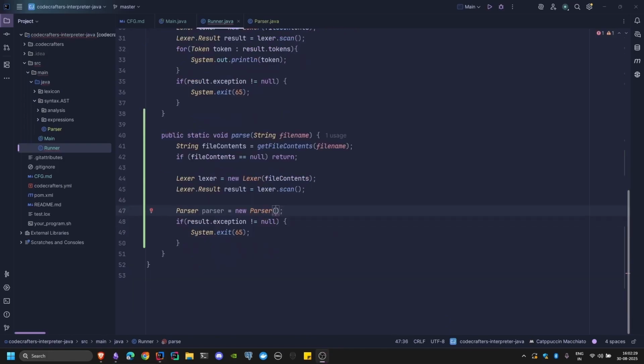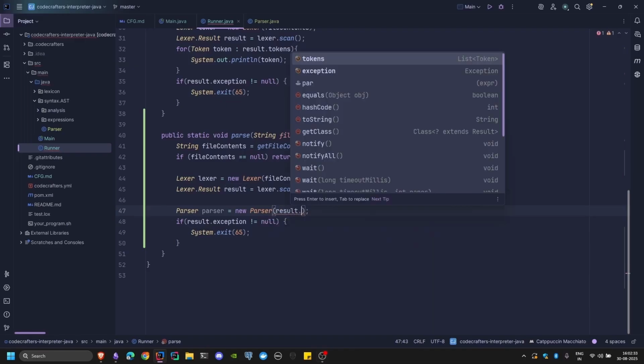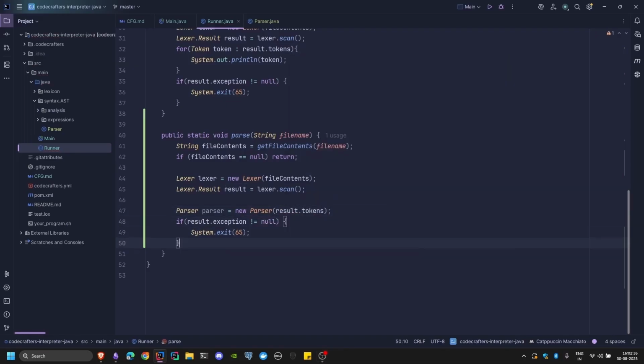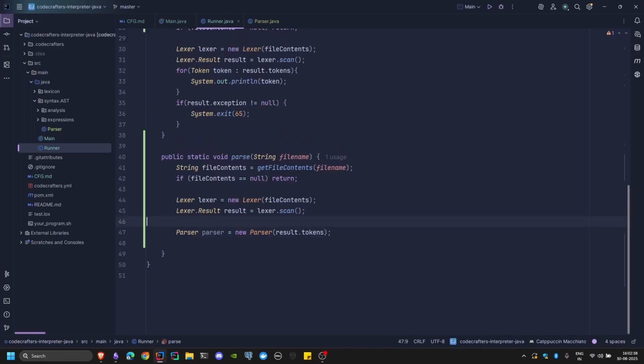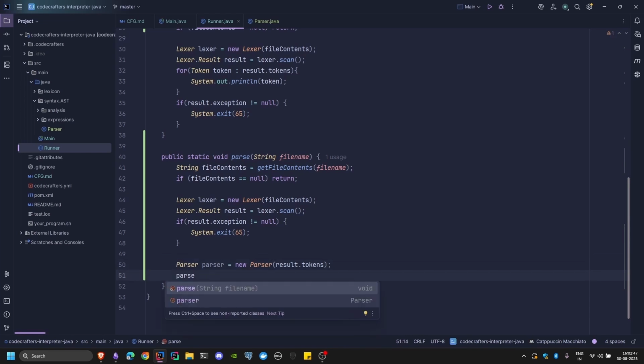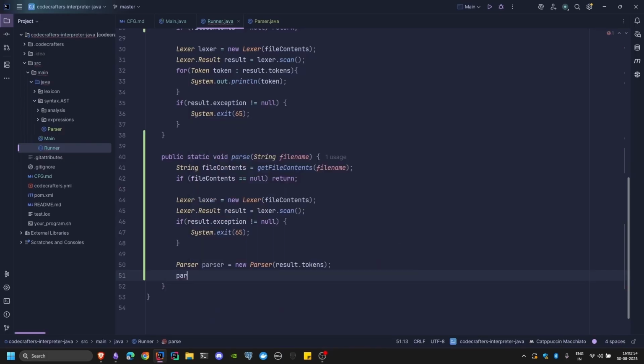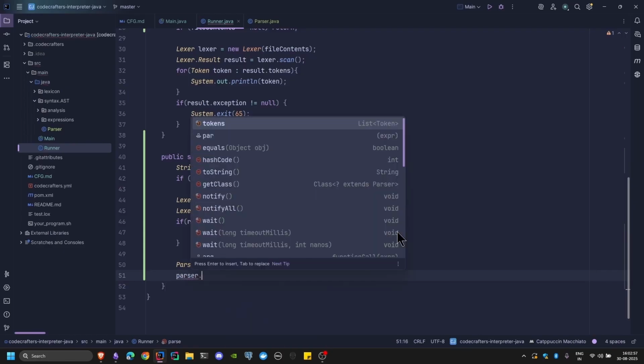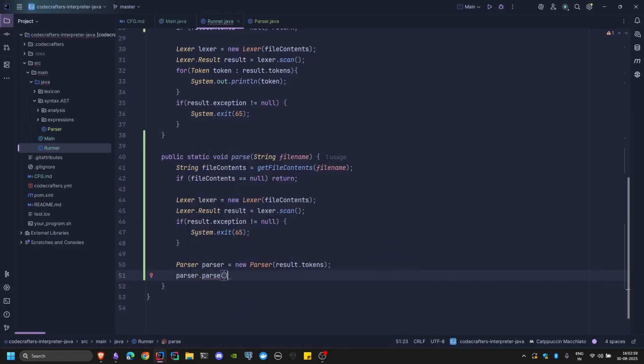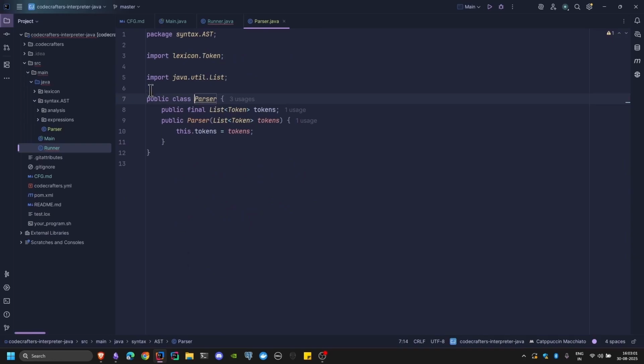But we only send these tokens down to the parser if we do not have an exception from the lexer. And we can check that with this. Now we'll create another method in the parser called the parse method. Like we have the lexer.scan method, parser.parse, and let me just make this private.